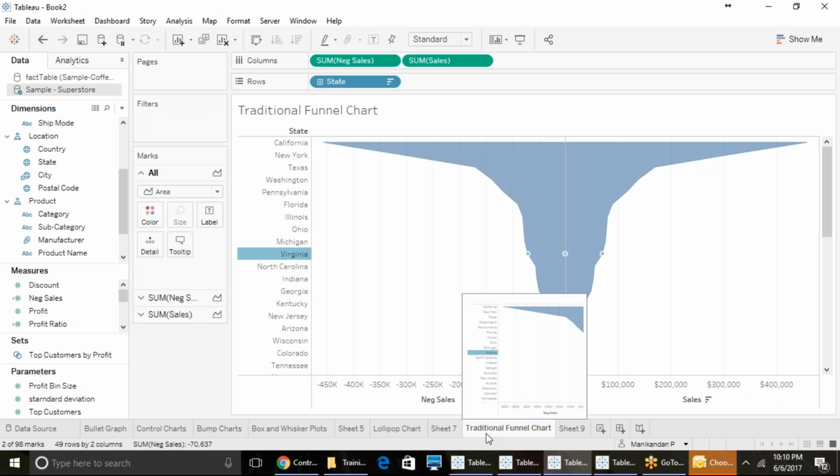Control charts are something similar, where you define your thresholds and do some kind of analysis on whether the data falls within your threshold or goes beyond it. When you want to compare two dimensions, you go for your bump charts.